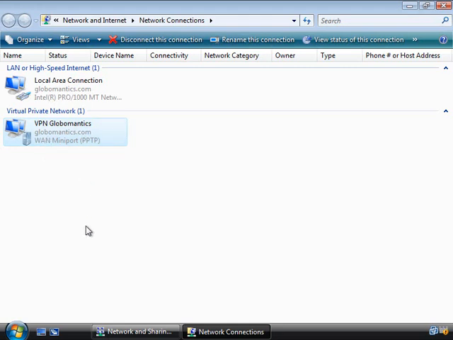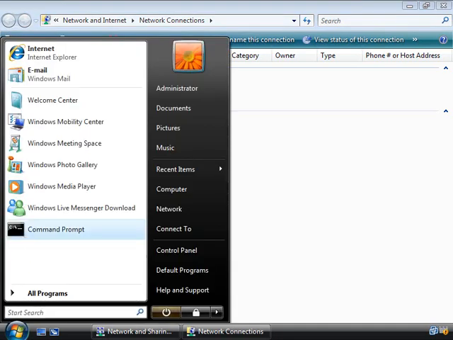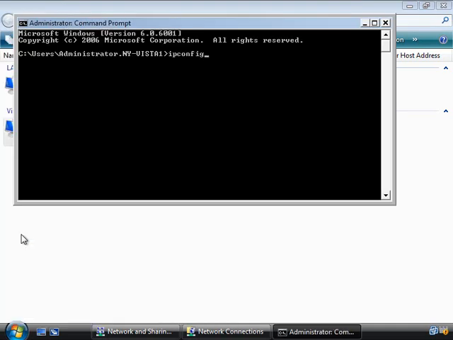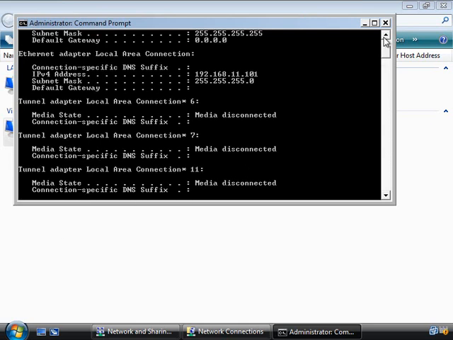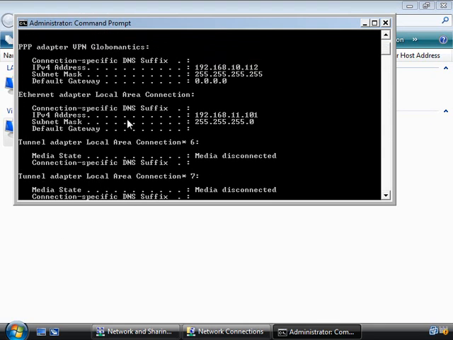Well, another way that I can see this connection is by going back to a command prompt and typing ipconfig, because check this out. Not only do I have my actual local area connection, which had 192.168.11.101, but I have a VPN connection, which has been given 192.168.10.112. How about that? So I have an IP address on the .10 network to connect into the Global Mantics, or more specifically, I could say the New York network.